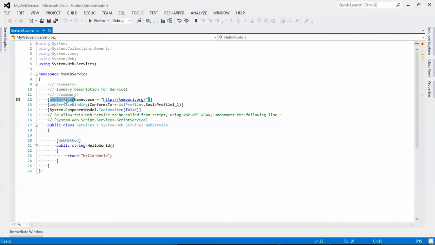I can have several other classes in the same project, but I don't want to use them. I don't want my client application to consume them. Then I don't need to decorate them with WebService. But the class that I am interested in exposing to my client application should be decorated with the WebService attribute.